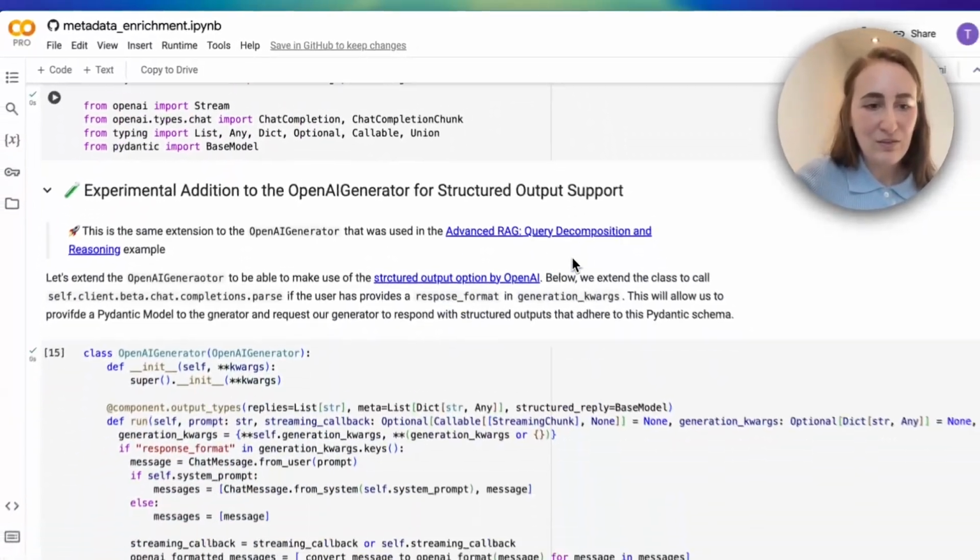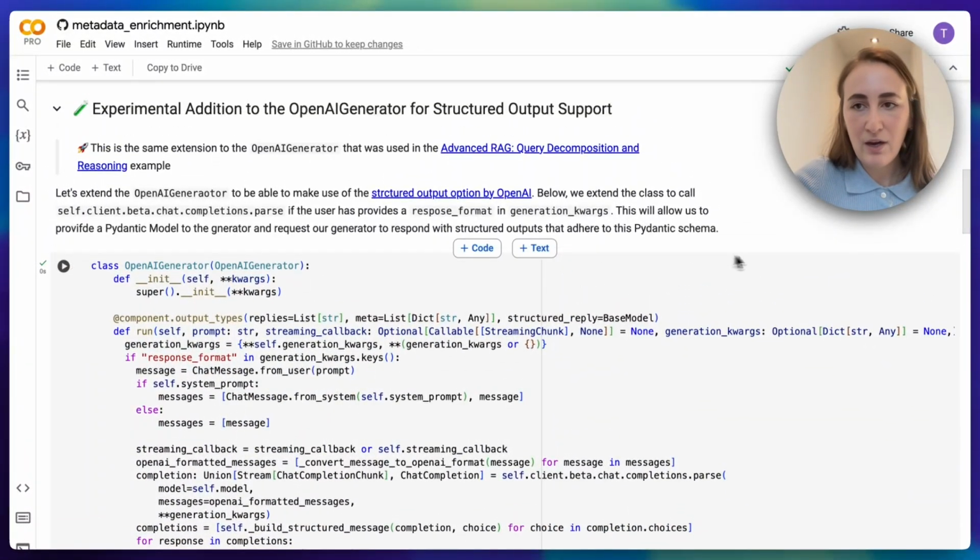Everything is already installed, but one thing I want to point out, similar to the previous video I shared, is that I'm going to be using the structured output functionality by OpenAI, which is not a default functionality we have in the OpenAI generator for Haystack yet. There is an issue tracking this. I'm going to link that in the description as well, so you can leave a comment there.